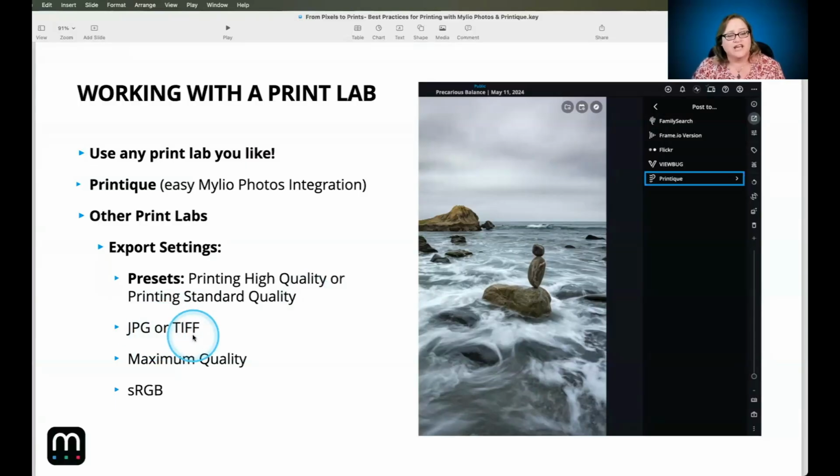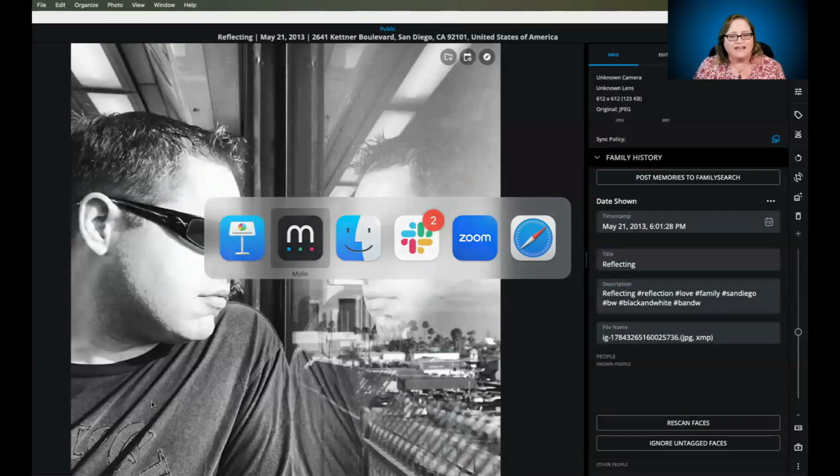Select whether you want to send a JPEG or a TIFF. Usually I check with the print lab to see what they prefer. Most consumer print labs are going to prefer a JPEG, whereas if you're going with a pro lab, you're probably going to want to send them a TIFF, send them maximum quality, and most of them prefer the sRGB color space. So let me show you where to find that here really quick.